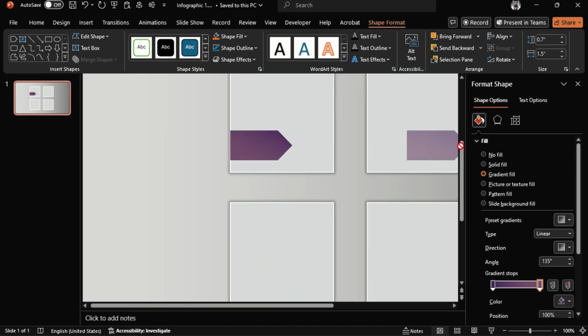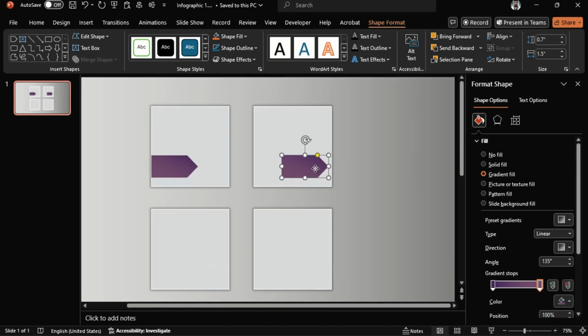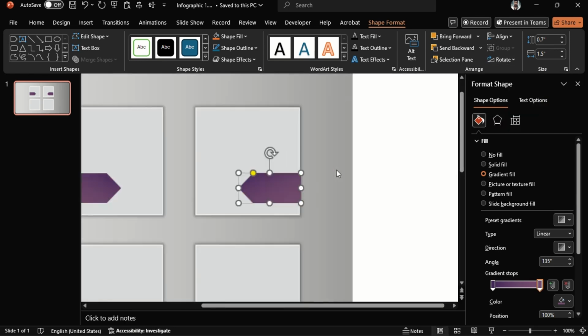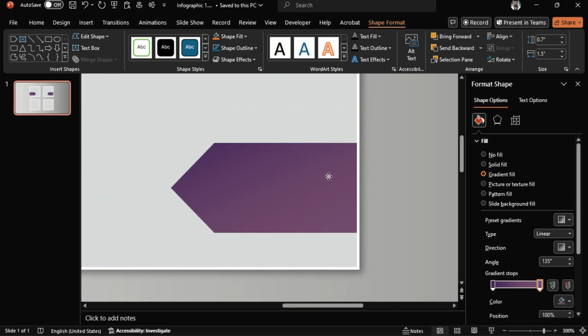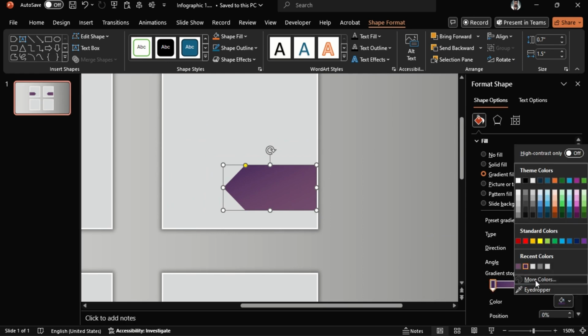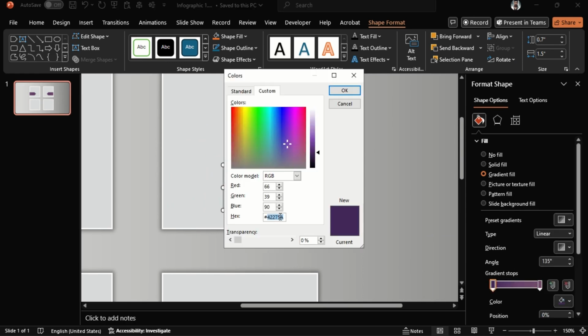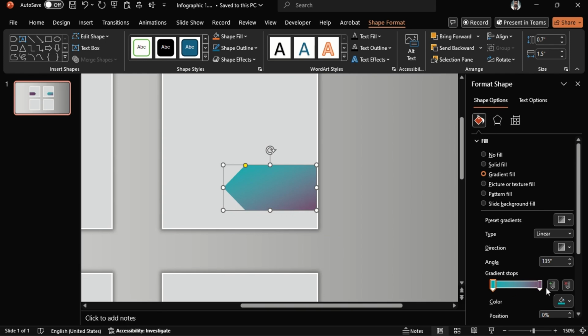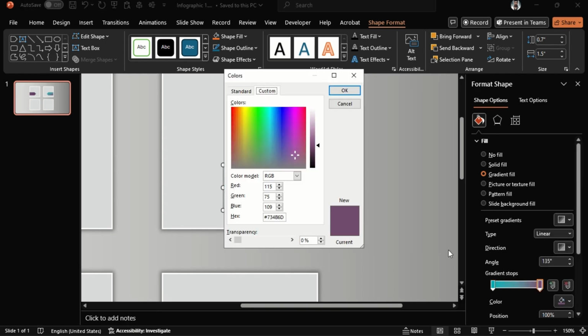Copy the arrow and flip it horizontally. Change the gradient stops. First stop equal to 02AAB0. Second stop equal to 00CDAC.